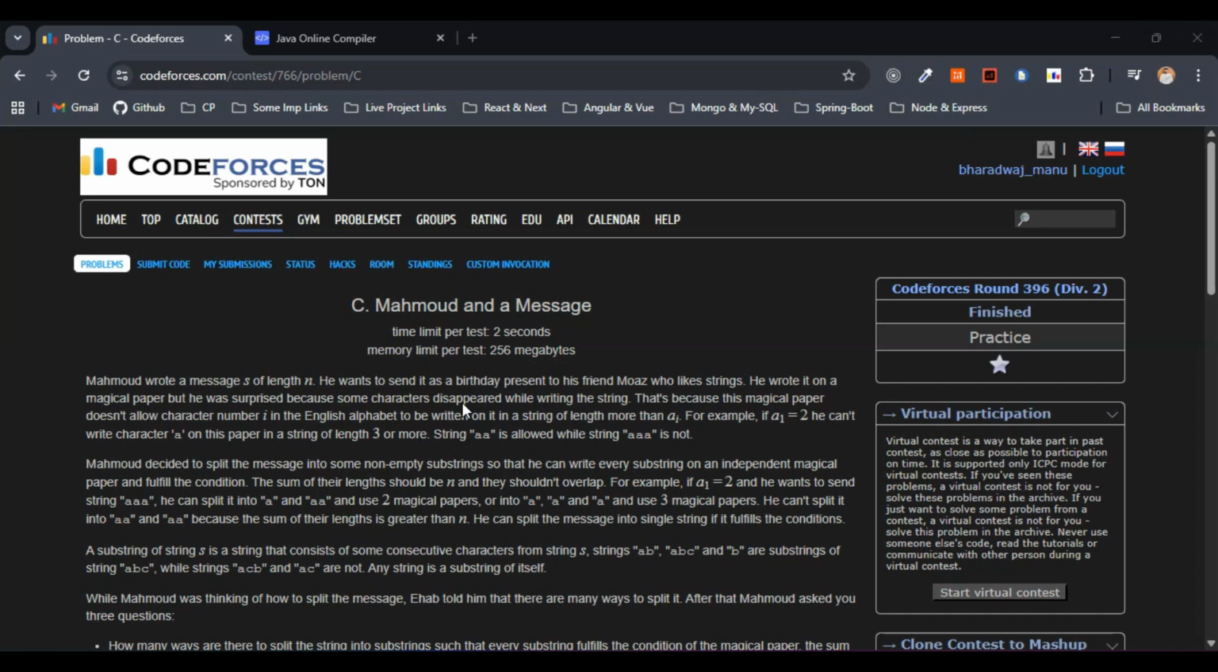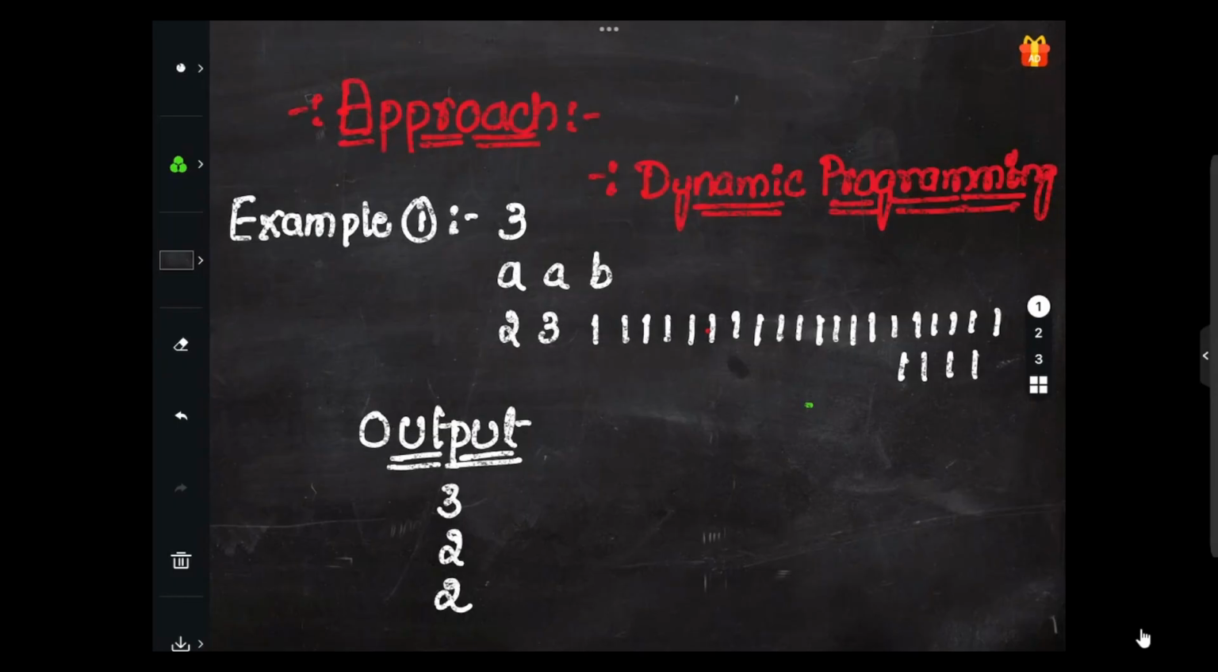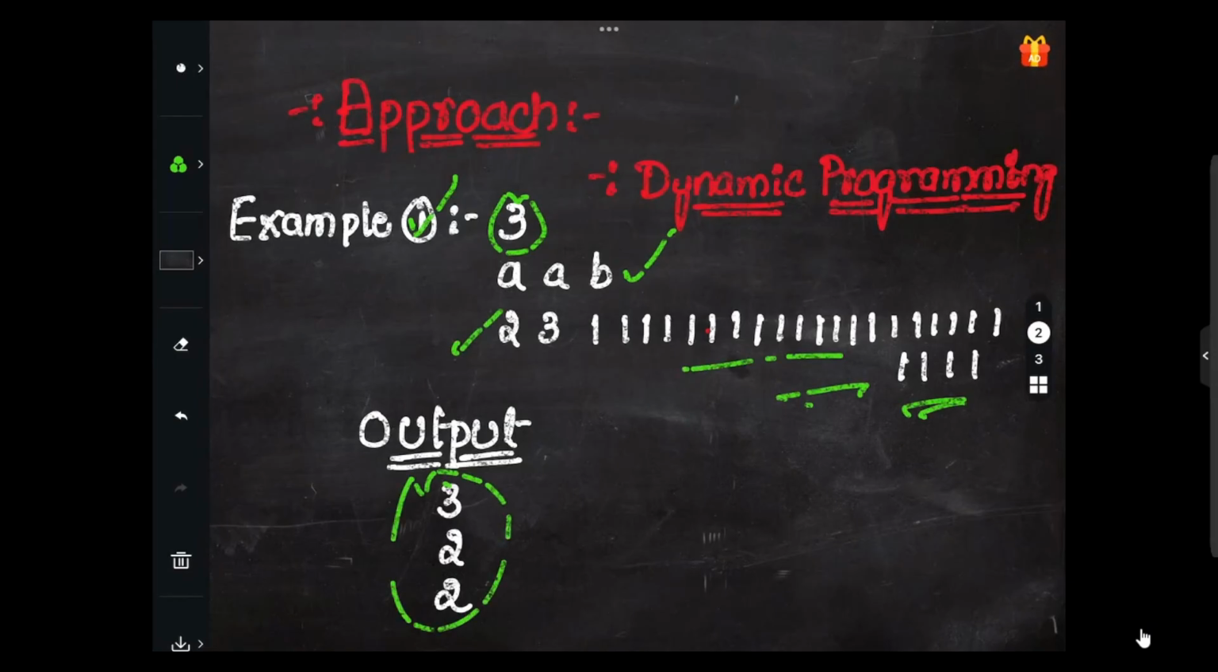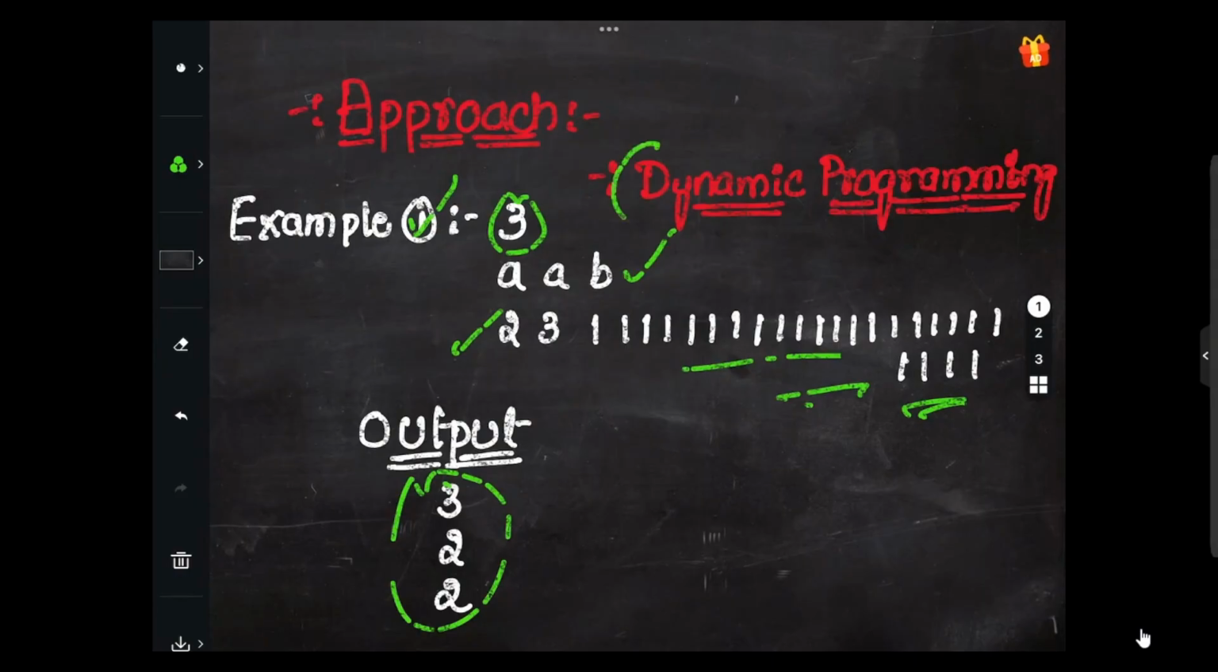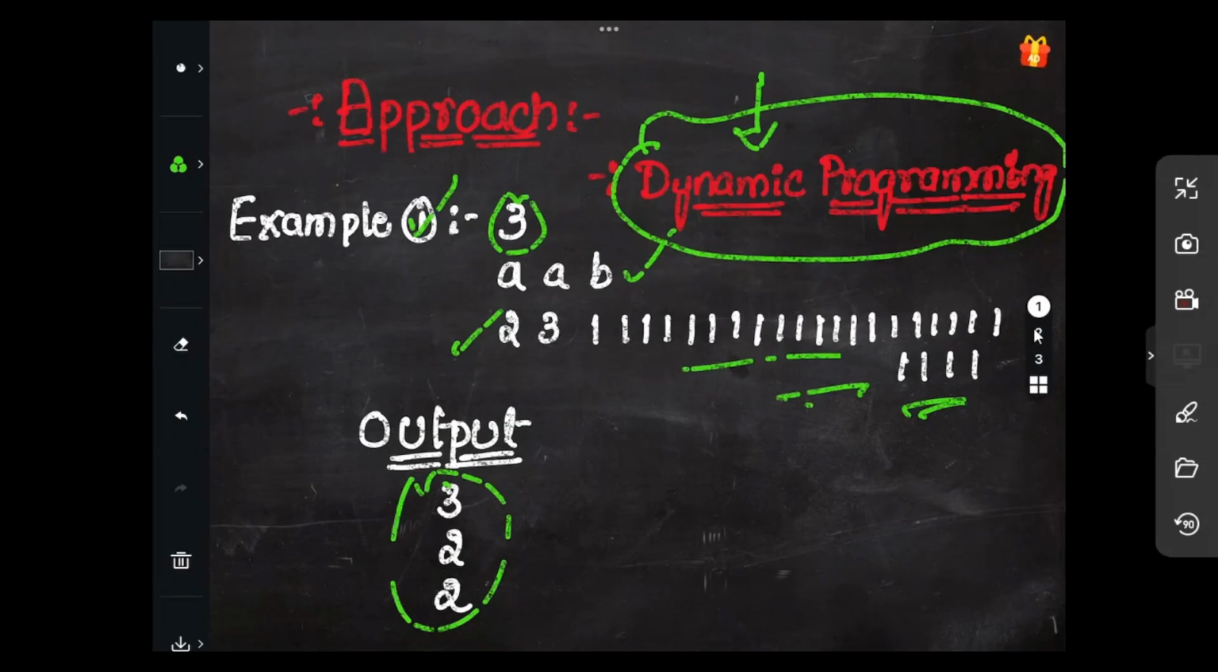As usual, first let's discuss the approach part. So I have considered the same first example that they have given in the question: 3, double AB and 2, 3, 1, 2, 4 times they have given here. The output that we need to get here is 3 2 2. We know this one. So let's move on with the step-by-step explanation. First thing I want to mention is that we'll be going with a dynamic programming approach, right? Just keep this in mind, right?